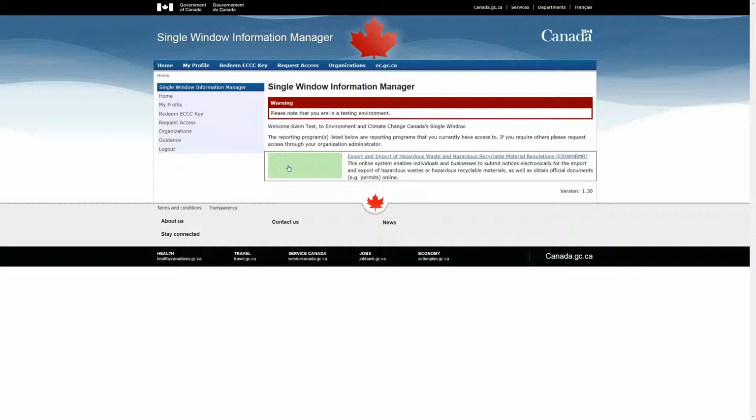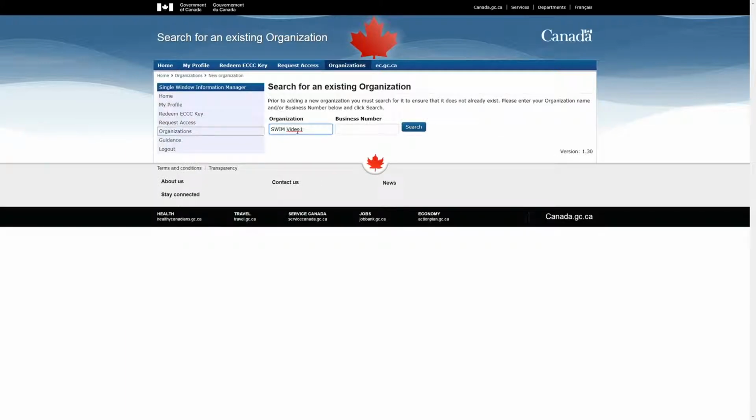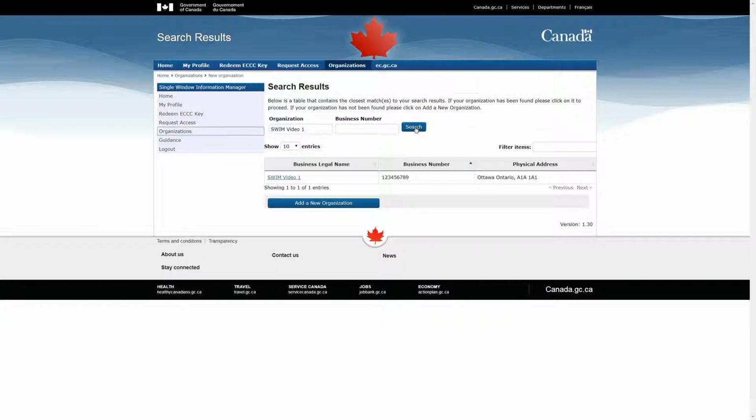The first step is to check to see if the organization is already in the SWIM system. Start by clicking the Add a New Organization button under the Organization table. Then enter your organization name or business number to search in the single window database. Review the search results and find your organization.